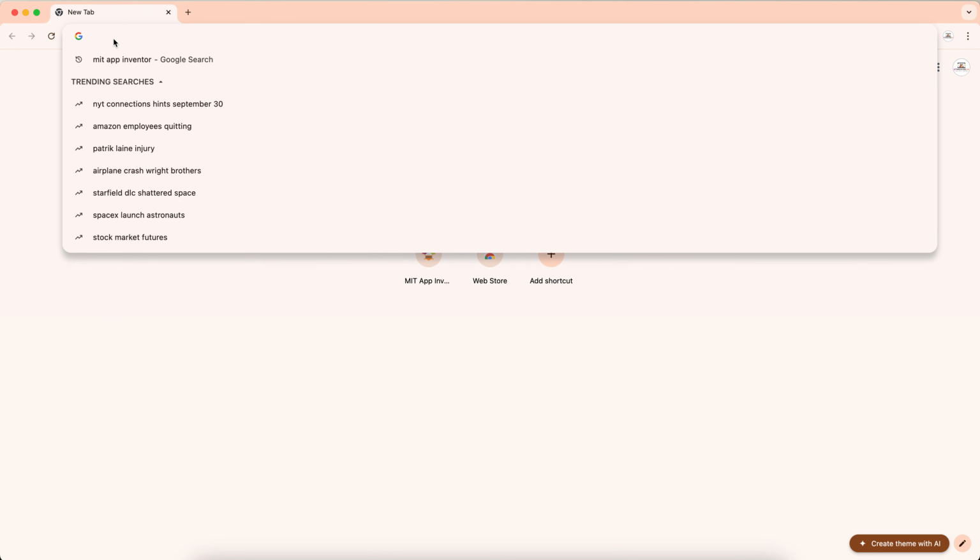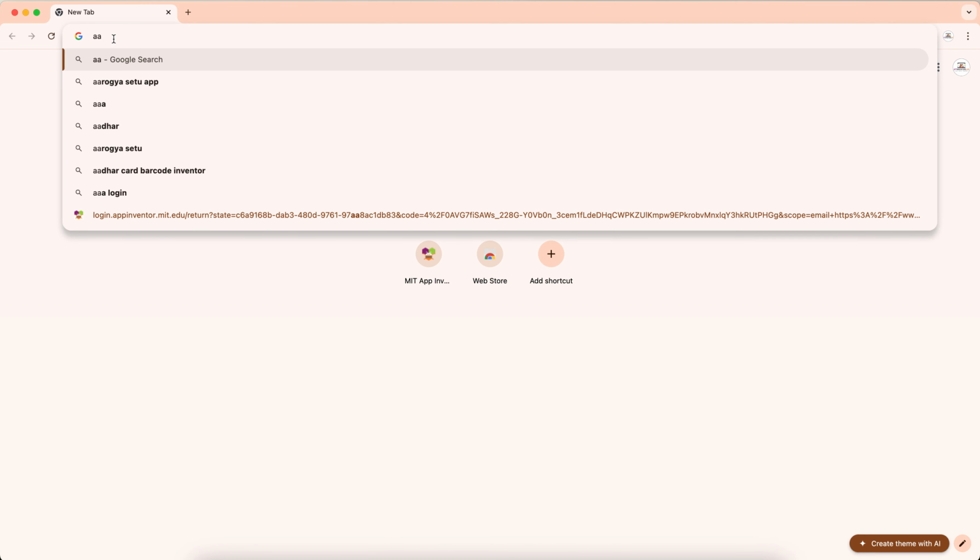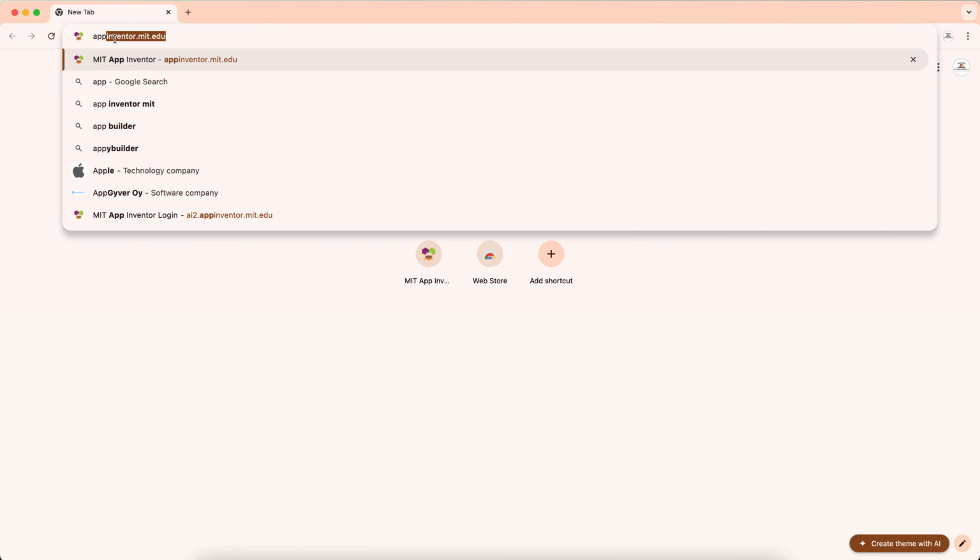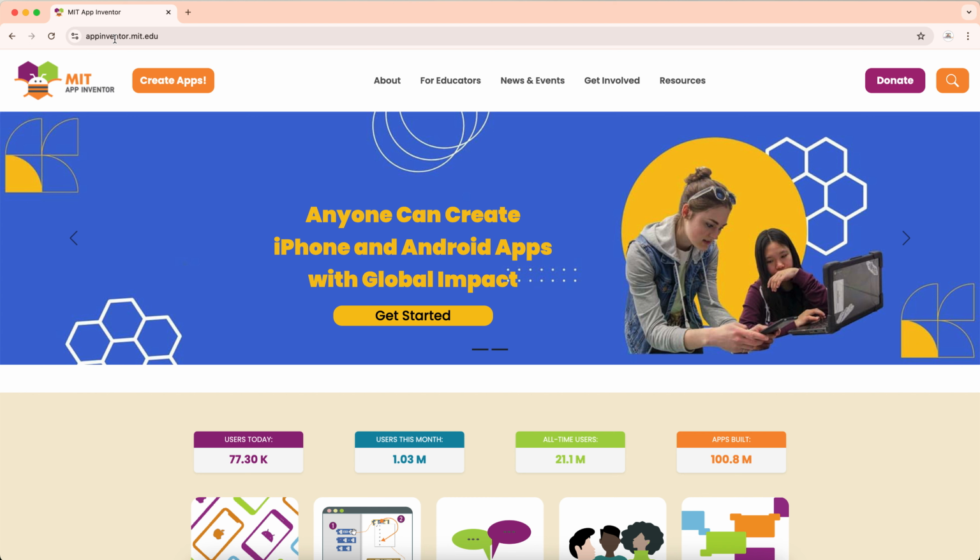First thing is we're going to go to the App Inventor website. You can Google search it or you can just type it in. It's appinventor.mit.edu. This is what the website looks like, and we're going to click Create Apps.